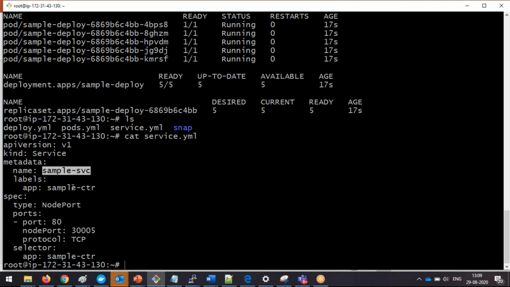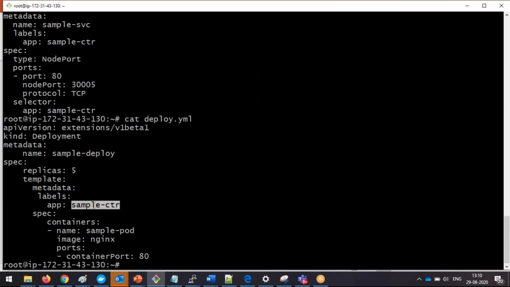And the service label name is sample container, and my app name is sample container. If I open the cat deploy.yaml file, here the label name should match. Right? Sample container matching the sample container. Okay. So now here the service object will be on node port 3005. So now what I'm doing, kubectl apply -f service.yaml file.